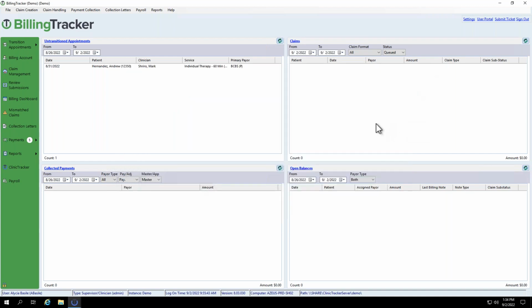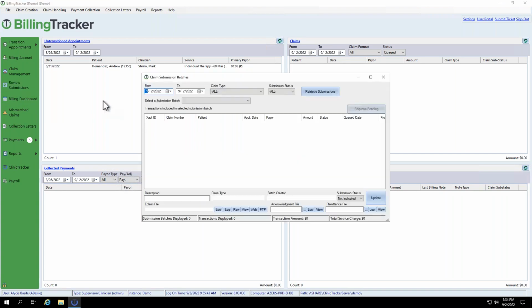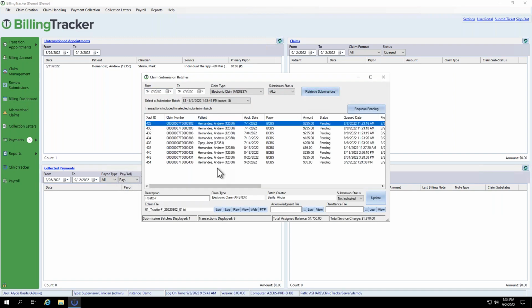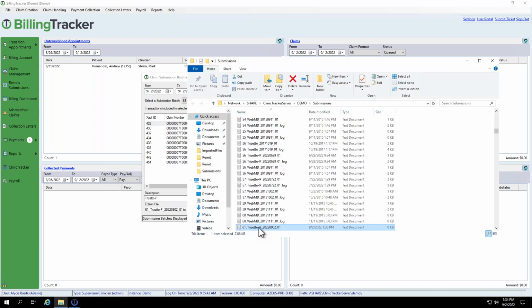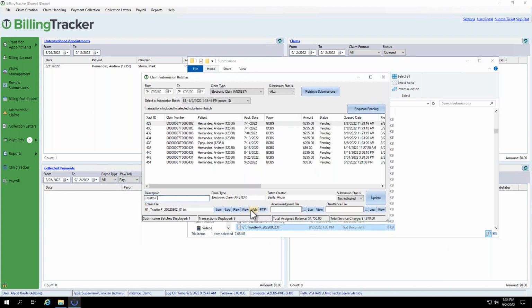If instead you go through an insurer portal, you can find that batch that we just created by coming here to review submissions. I can look at all the electronic batches that were created today, and I could pull up that claim batch and say, find it in the file. So I just locate the file, and here is the file I would upload to my payer portal. I would just upload this file. And you'll notice we even give you a little shortcut to your payer portal if you tell us what it is, where you can click web and that will open the payer portal so you can submit the file.